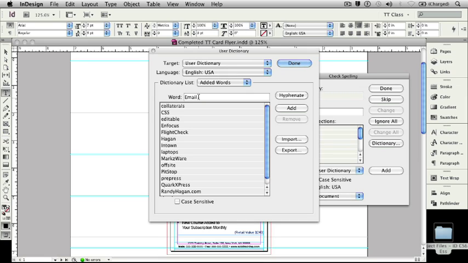It's very, very important when you add a new word to the user dictionary that you make absolutely sure it's spelled correctly. Check it in the dictionary and make sure that you put down in this little word box exactly the way it should be spelled, because if you enter this misspelled, you're going to be misspelling it the same way forevermore. I'm going to click the Add button, which will add email to the document here.